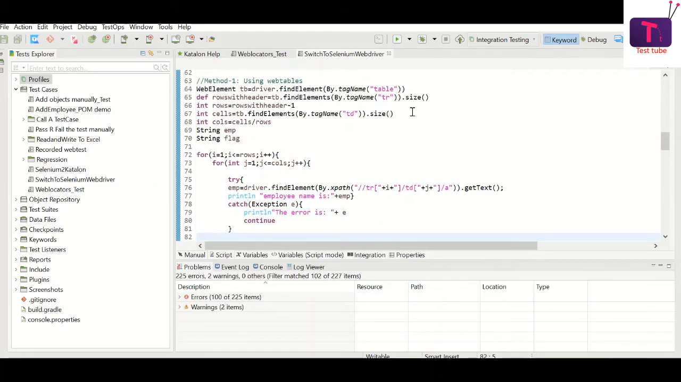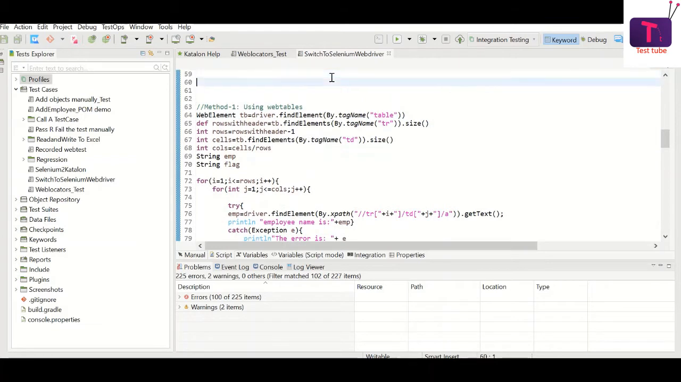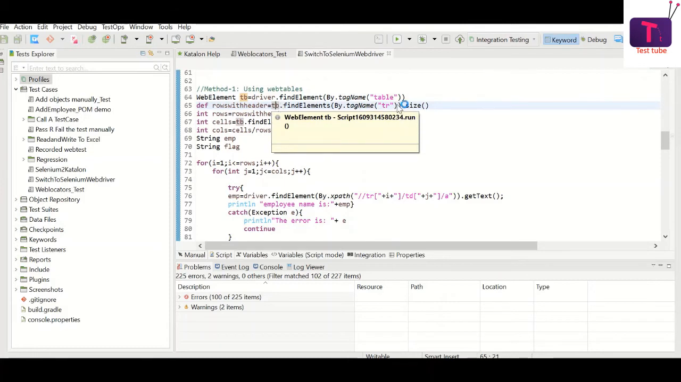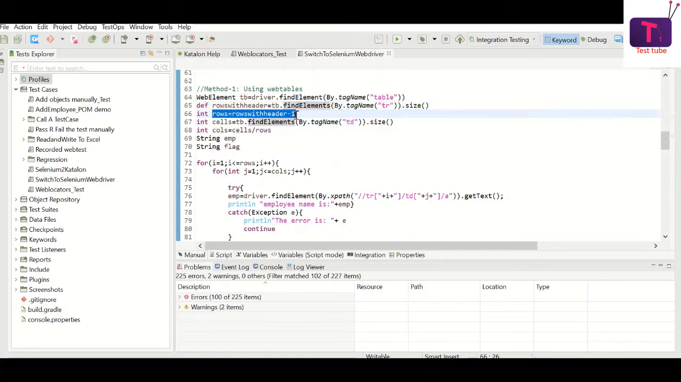So what I have done is I have started now; this script is in Selenium mode, right? So I started using Selenium WebDriver. I used driver and tried to find the element by the tag name table, which gives me access to this table. For the table, again, I identified the number of rows and gave the name rowsWithHeader. And rowsWithHeader minus 1 is going to give me the actual number of rows. So that's how I found the number of rows in that web table.